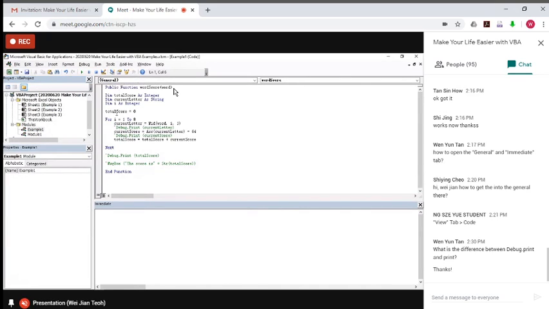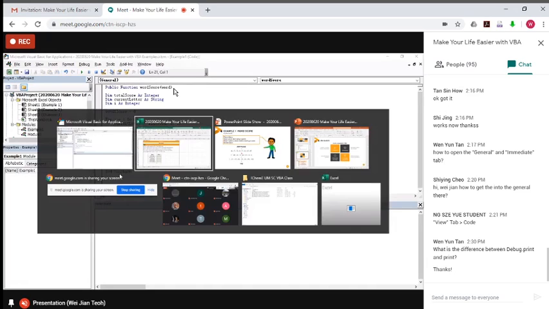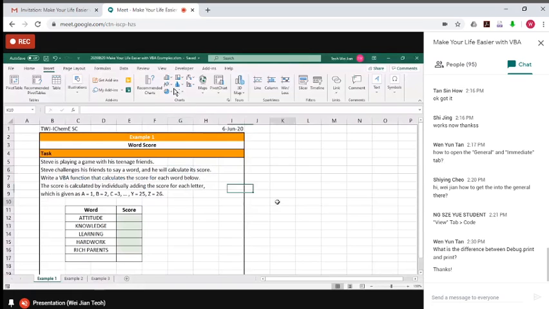So let me do this. Then let me enable one of them just to see if it works. Let me go back to Excel here and create an empty cell. Then I can type equal, and when you type in the function name, you realize there's a new function that I just created. This is what we call a user-defined function. Then I can input the word here, so let's say attitude. Remember to use double quotation marks as this is a string.